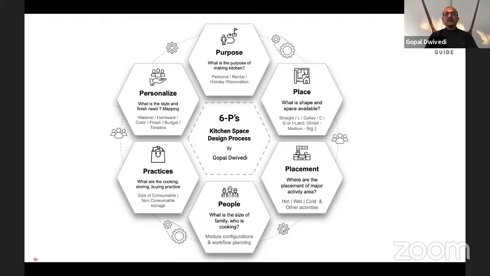And that's why, before doing any of the homework, before even making a single line on sketch paper, you should know the purpose of the modular kitchen. And this purpose is the first part of the planning. The moment you know the purpose, whether it is personal, rent, or holiday, whatever, the second and most important thing you should know is about the place.